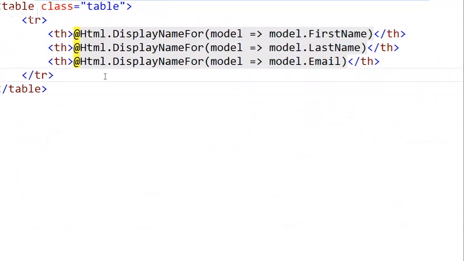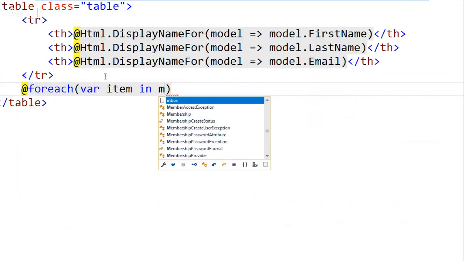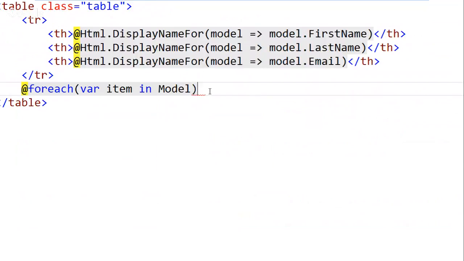And then I'm going to do the @foreach (var, and I'll just call it, what do I want to call it? item in Model. So for every item in the model, and I'm going to do curly braces.